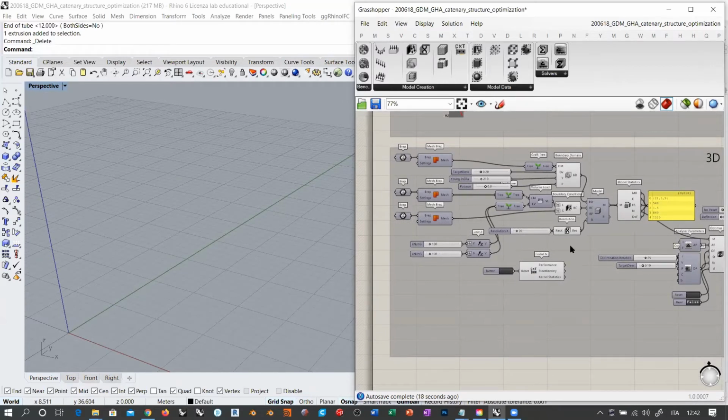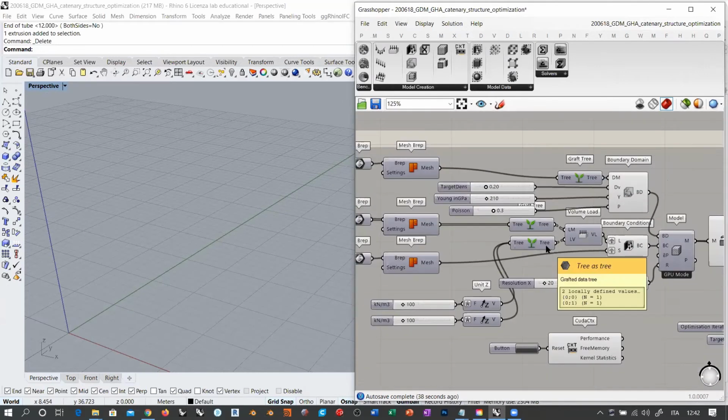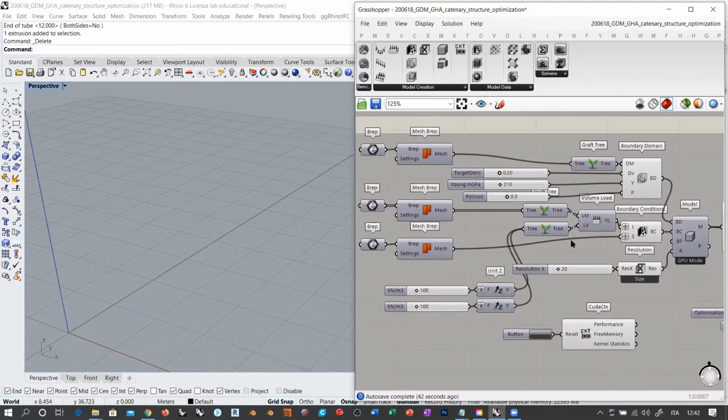So I think this is the problem, because if you convert these boxes into meshes using the mesh box, you will have some weird behavior during the simulation. So always use, in this case, mesh BREP. Even if they are simple boxes, don't use mesh boxes. Use this mesh BREP conversion. Yep, so this is pretty normal.